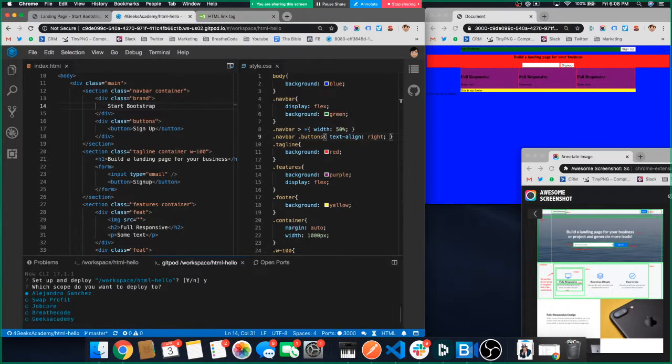Which scope do you want to deploy to? In my case, it's Alejandro. In your case, it will be your name. Link to an existing project? No. Type N or just press enter, and it will not link it. What's your project name? You can say landing page, and that's it. Don't put a space, by the way. The project name cannot have a space.